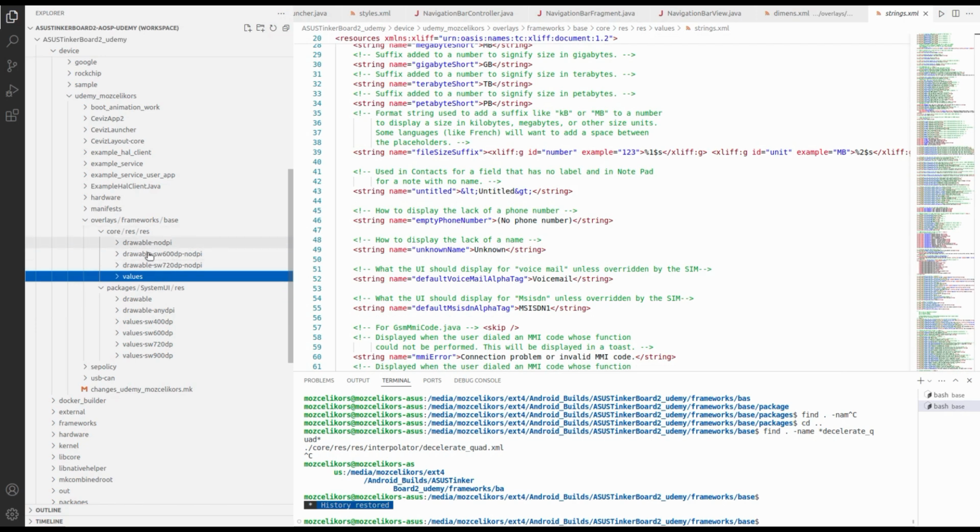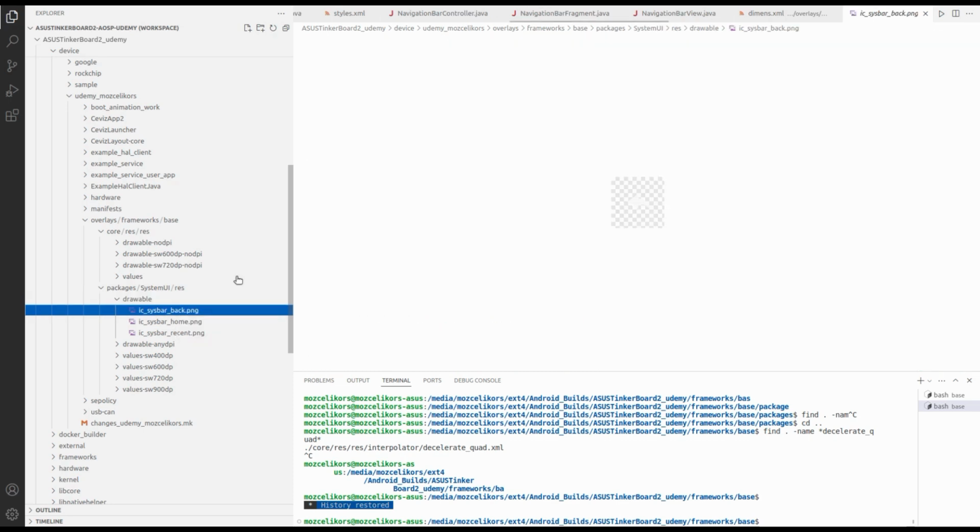So this is basically it for the core part. Let's go to the SystemUI part. Okay, I customized the icons that belong to the navigation bar.